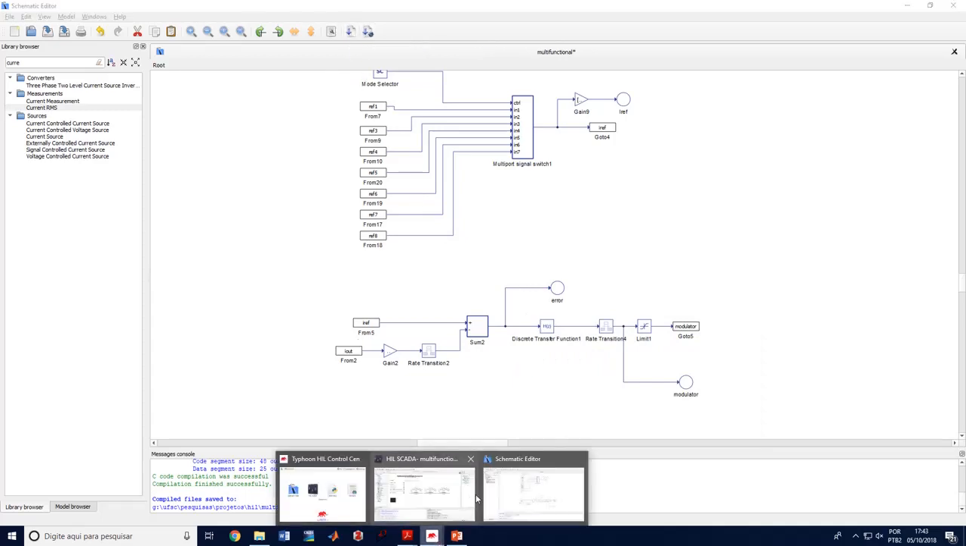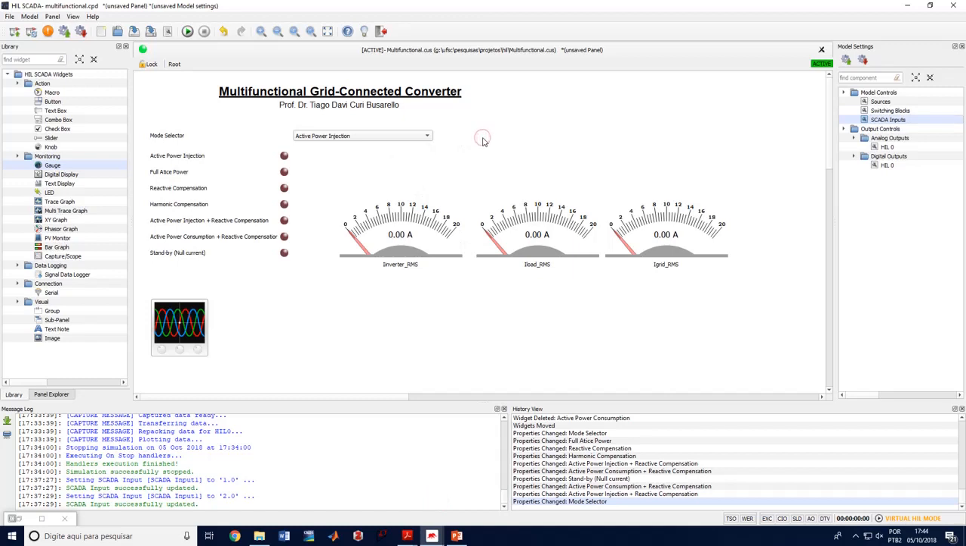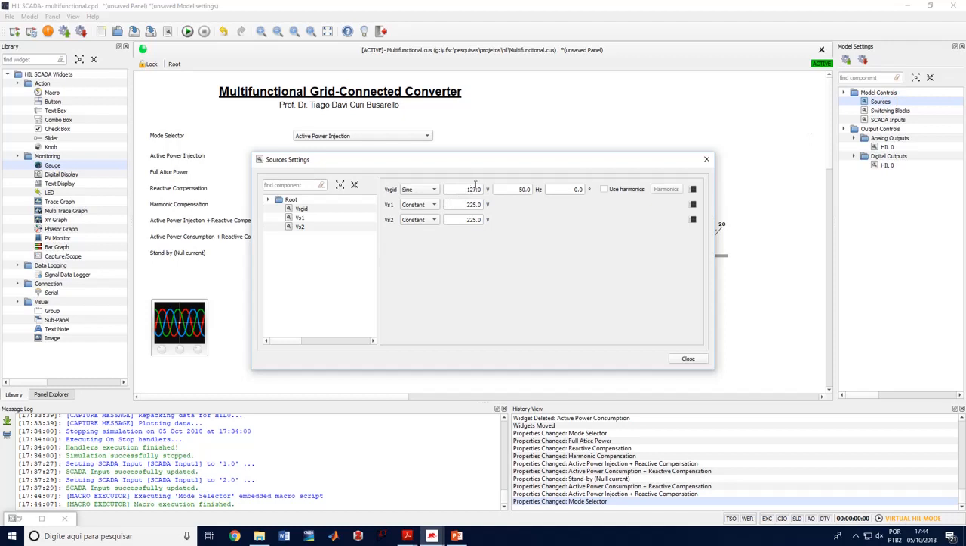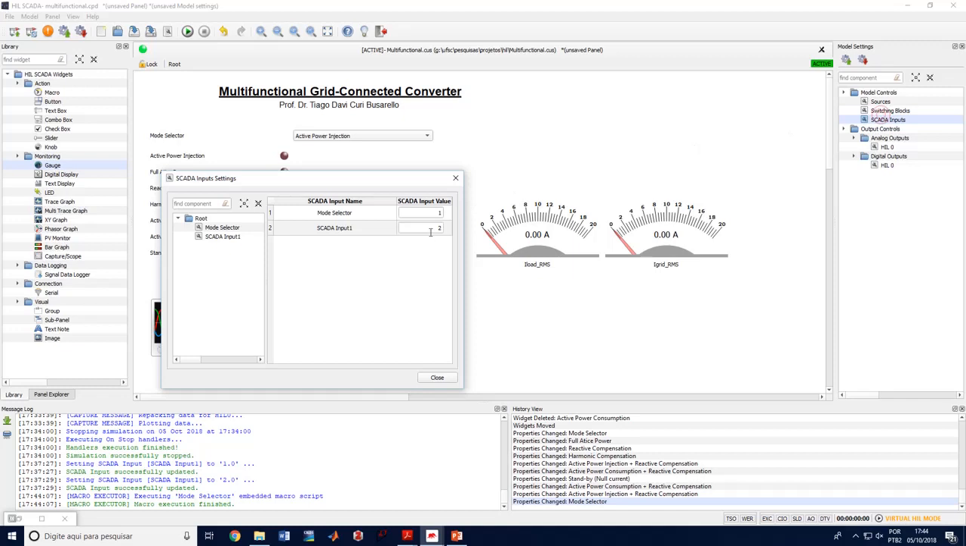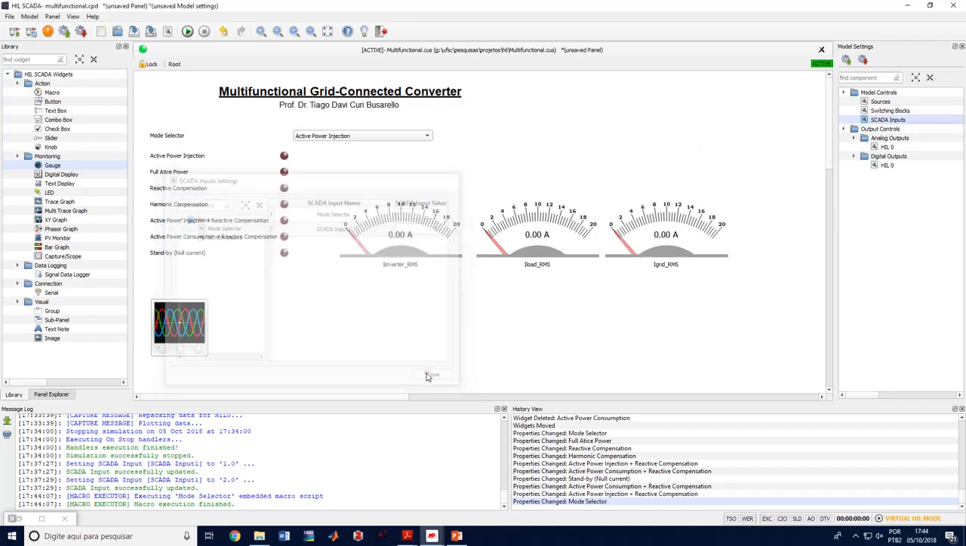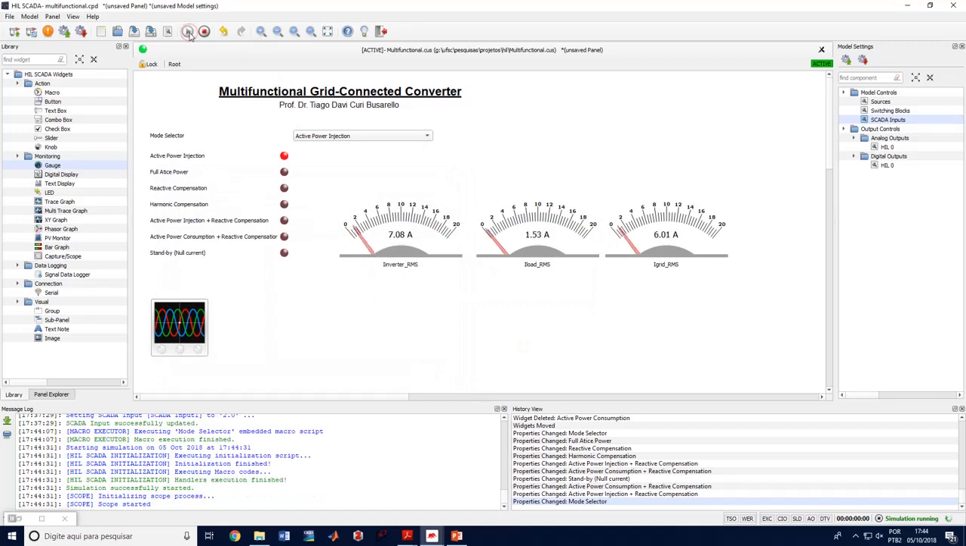After compiling that, I created a panel in the SCADA. So I have here the mode of operation, and I can choose between the modes of operation in this setup. I have here indicators of what mode of operation the converter is working in, and some currents just to notice how they change according to the mode of operation. So I have here the values for the voltages, frequency, and I have also that SCADA input for transient analysis. If I run this simulation, it begins with active power injection.